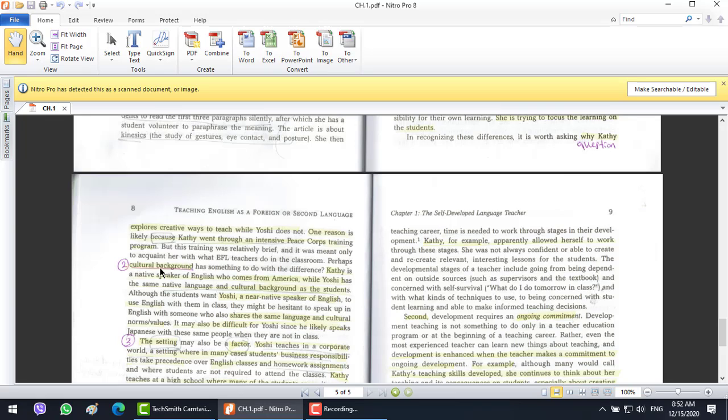And we have the second difference between Yoshi and Kathy's classroom: is that related to the background or cultural background? It has something to do with the differences. Kathy is a native speaker of English who comes from America, while Yoshi has the same native language and cultural background as the students. So Kathy has the English language, while Yoshi is from the same background as the students.